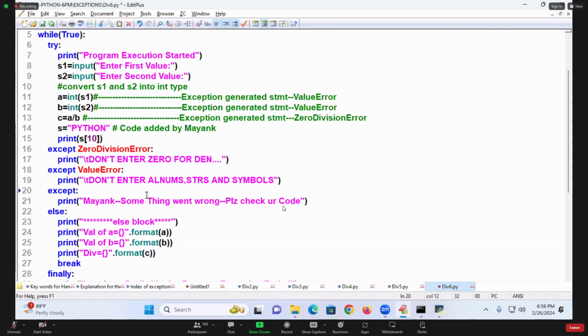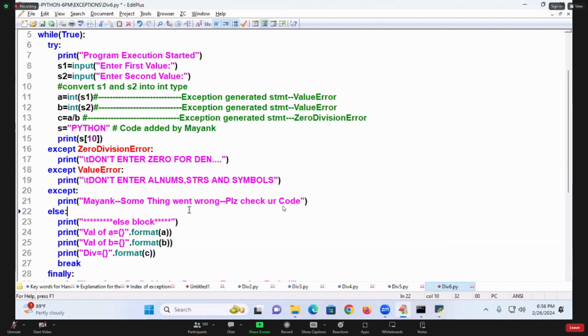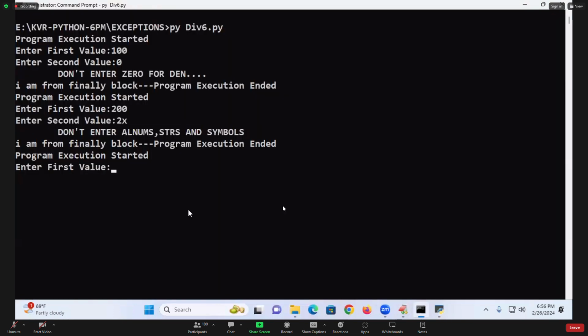Why is the default except block coming? Now see, an exception is occurring. What is the exception? Index error. It comes here, not matching. Comes here, not matching. Comes here now. Is it matching or not? Matching. Immediately this runs. Try to run this now.